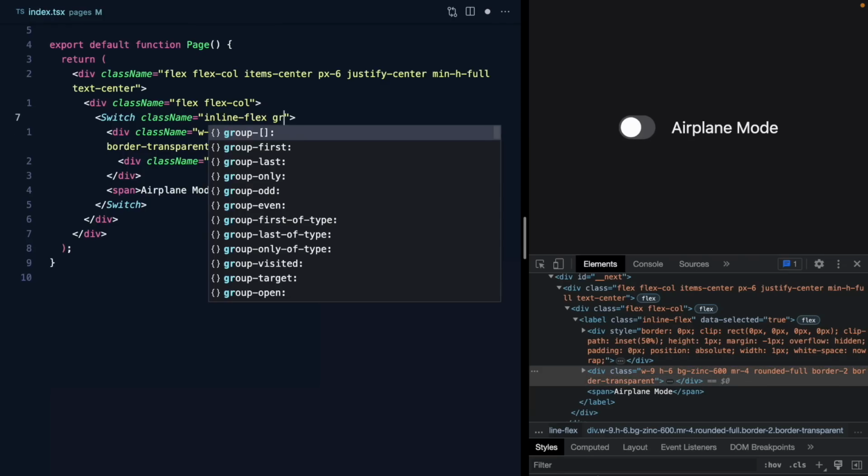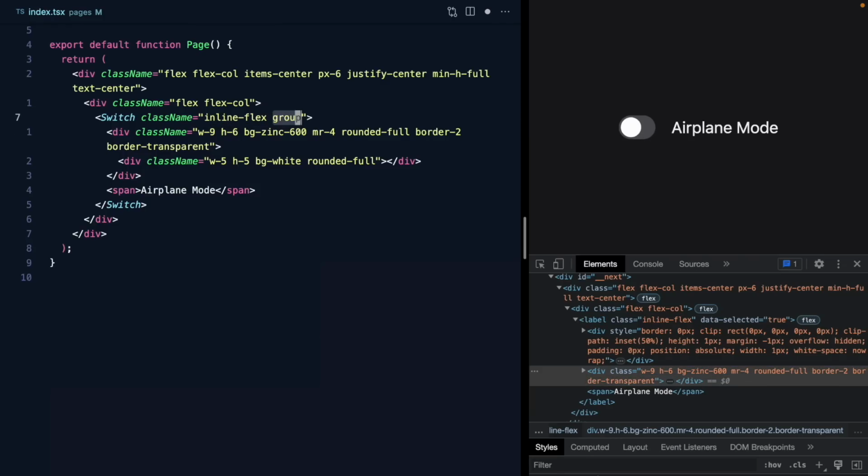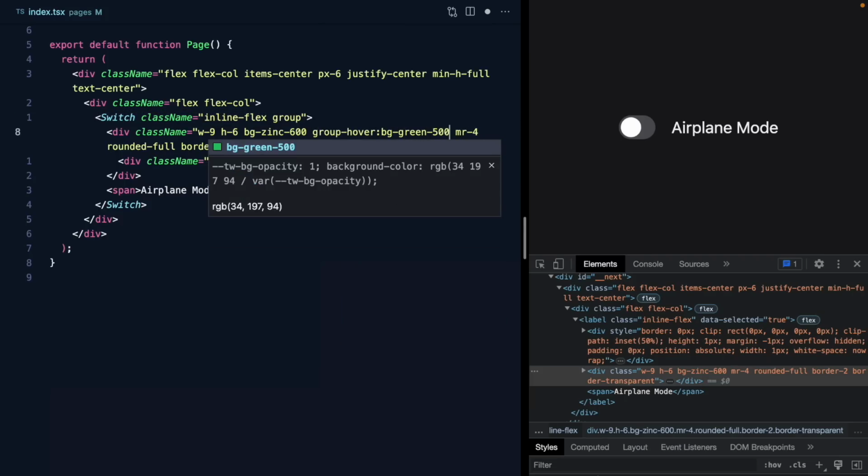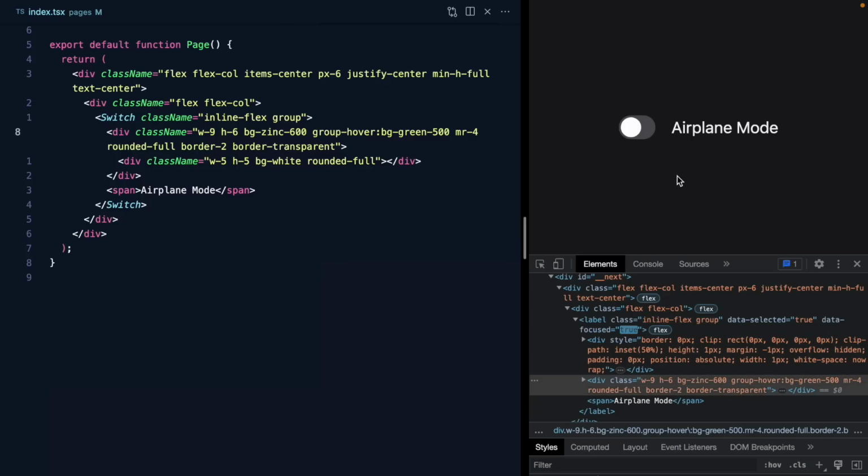You might be familiar with the group utility from Tailwind. This is going to do exactly what we want because it lets us style child elements based on the state of parents. So I could do something like group-hover background green 500. And whenever I hover the parent, look at that. Now the child is getting that green background.